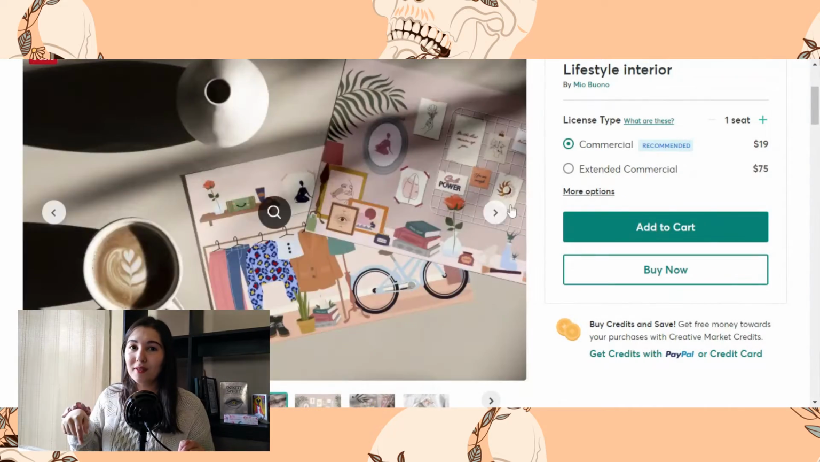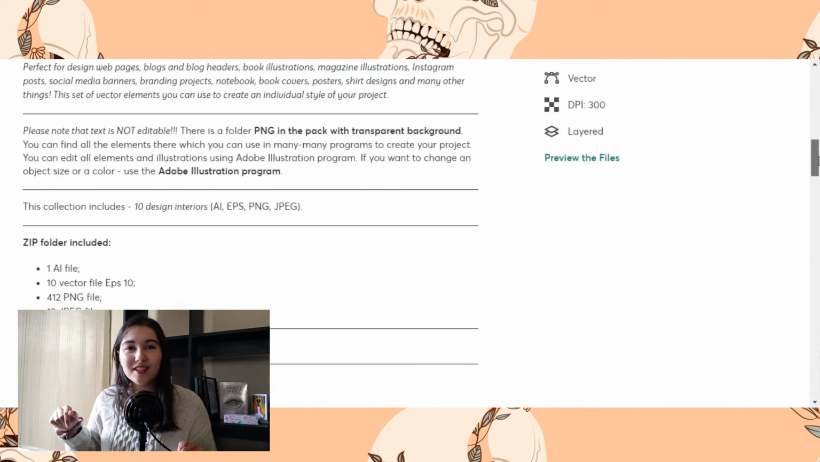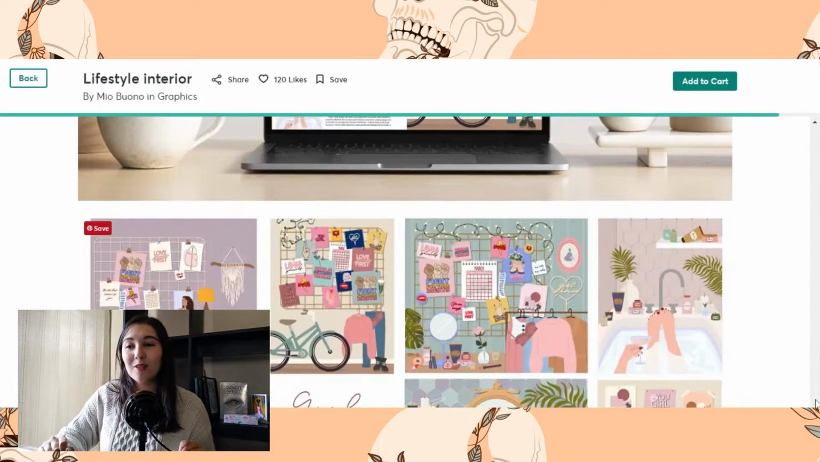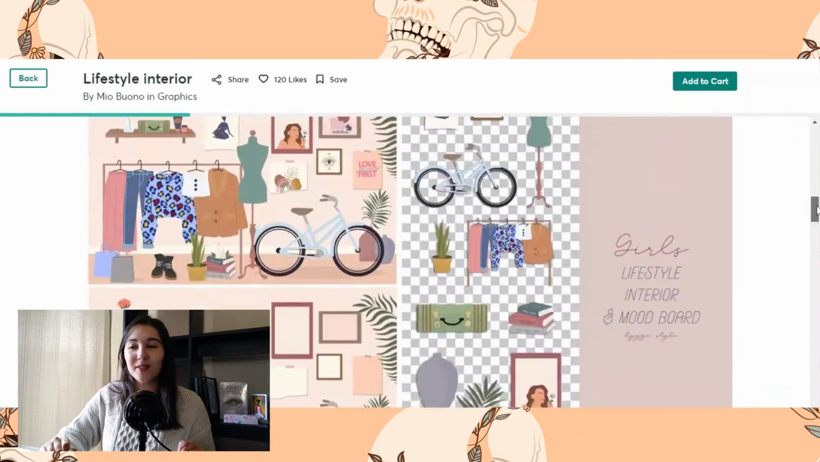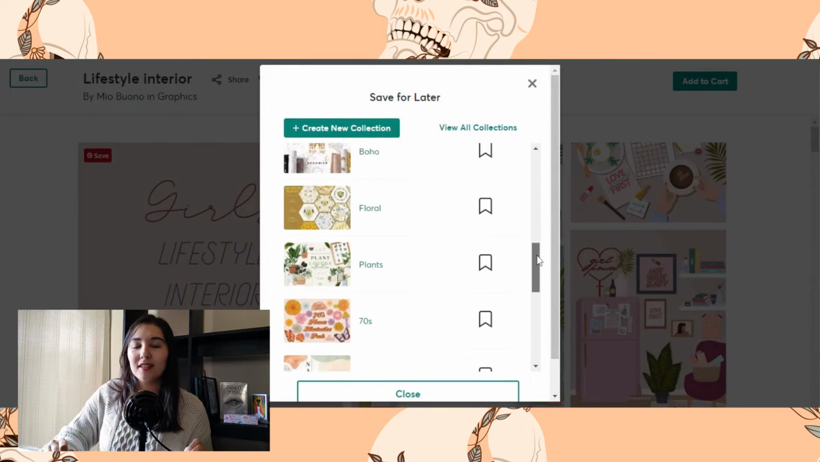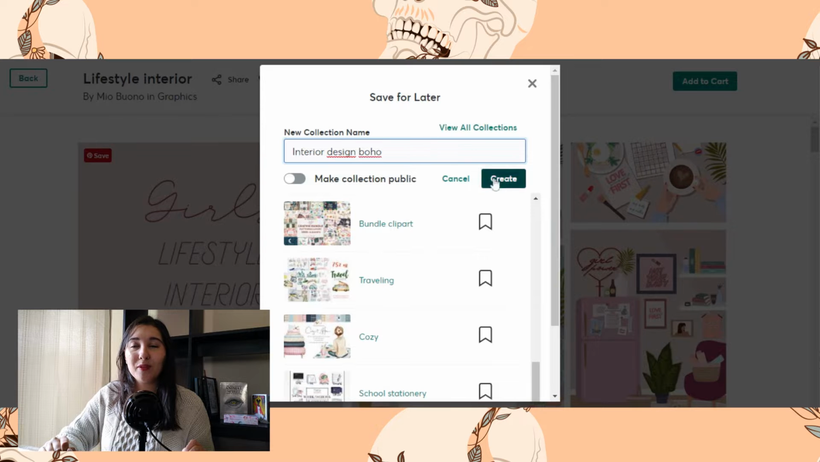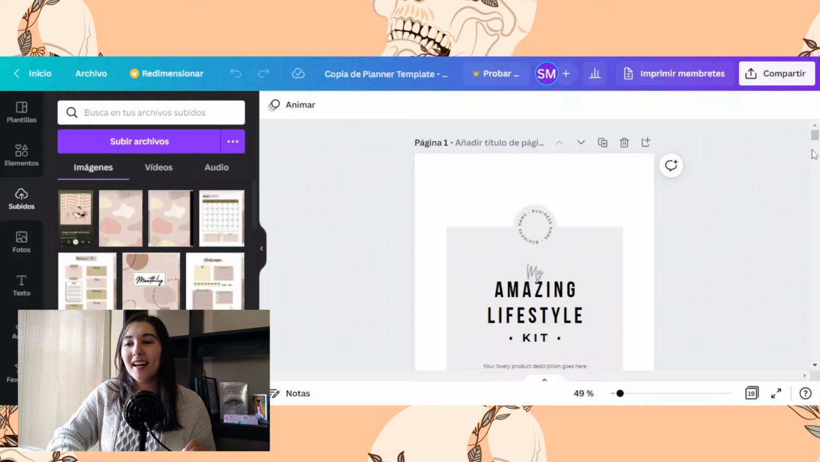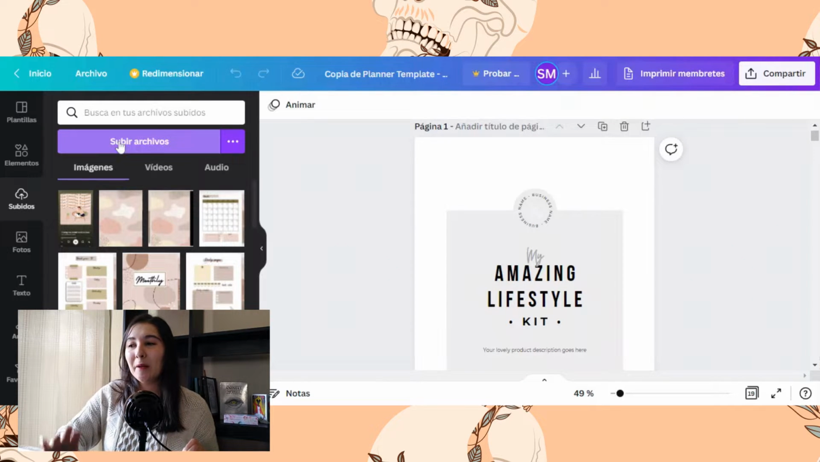I will leave down below the link to some of my favorite collections if you want to check them out. You can create your own collections of clip art and patterns that you like to create your own projects, maybe your illustrations, your courses, your printables, or your digital planners, whatever you want to create. As you can see, I started adding things to the different collections, and here I am with a template I used to design this planner.